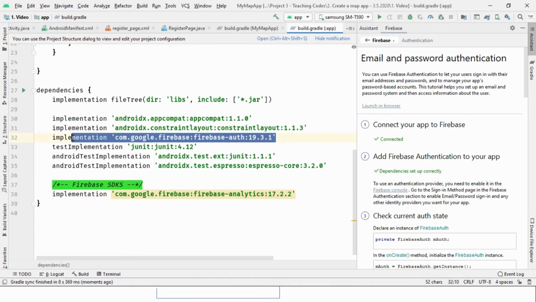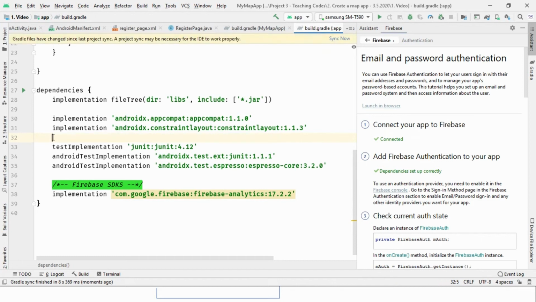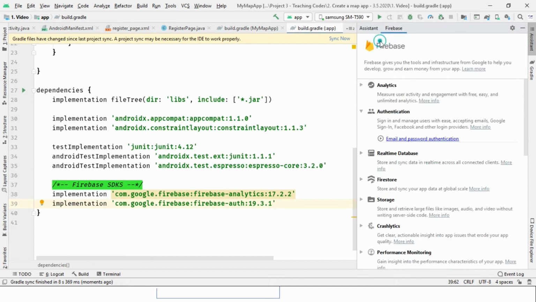Just cut it from here, paste it here, so you can leave it here. Again, I just want to categorize whatever SDKs belong to whatever library and have them together. So I just cut the Firebase auth here, and as you see, the dependency is correctly set up in our build gradle. Click on Firebase back, then we need our database.